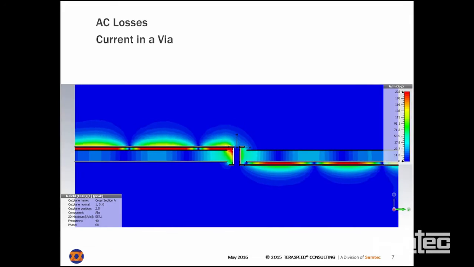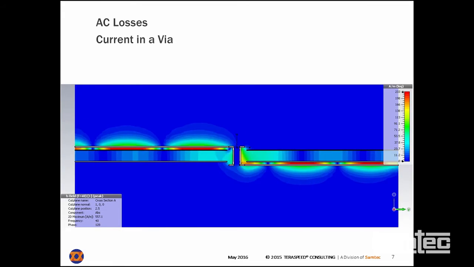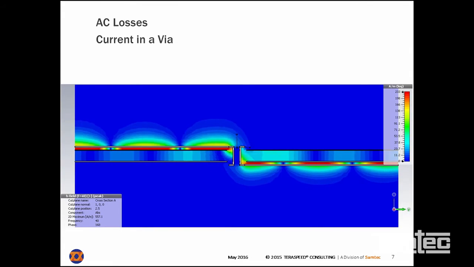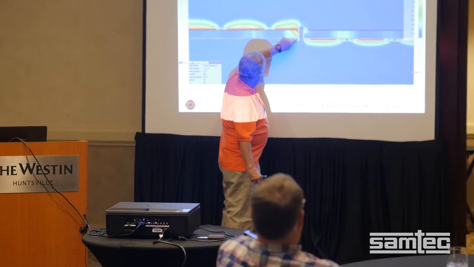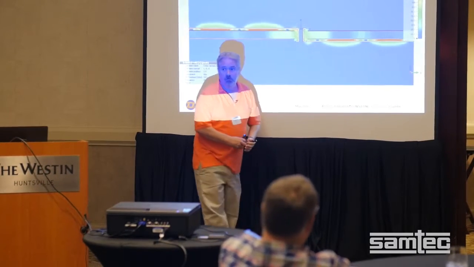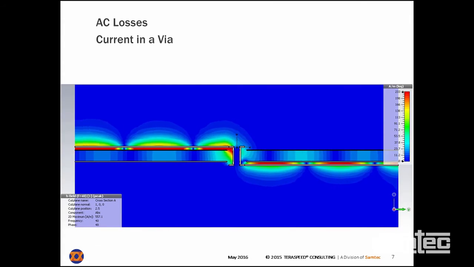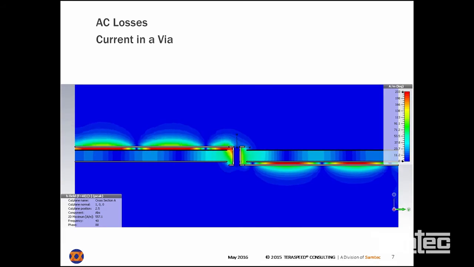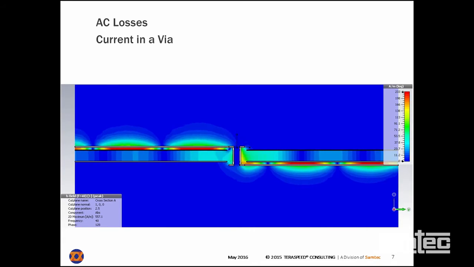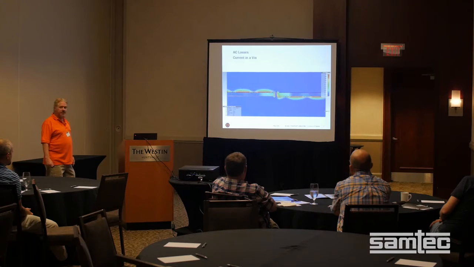And I gave you a side view also. You've got your planes, you've got your signal. Where does it go? Down through here and over. How much current do you have inside that hole? Because before I thought, well, it's going to flow everywhere. That's not true. Questions on what I'm showing? When in doubt, simulate it.